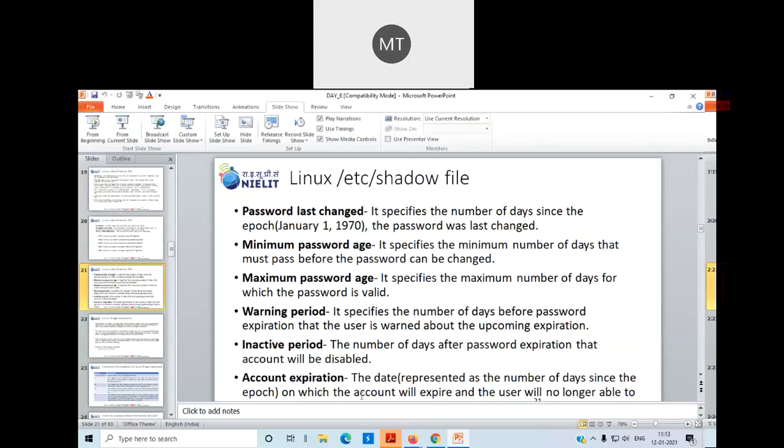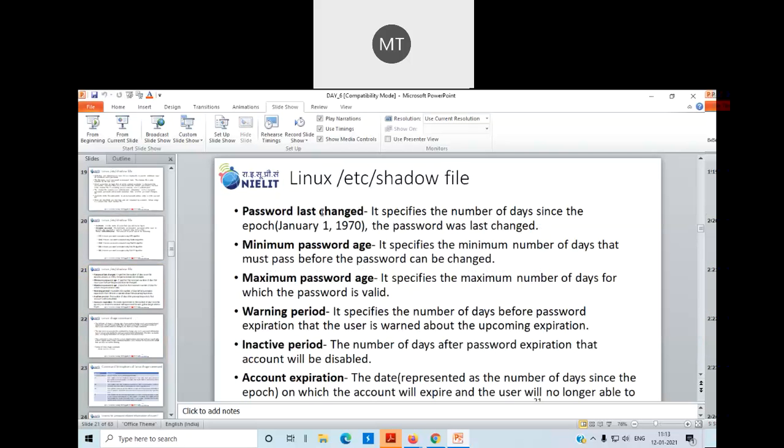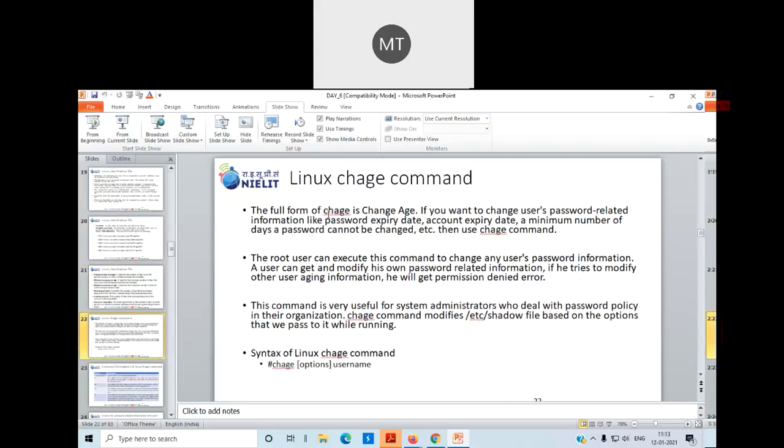I have set it through chage -E, then a space, the date, month and year, and then the username. So I have also set the account expiration. We will cover all these settings in further steps. Now the Linux chage command. These various fields are managed through the Linux chage command. The full form of chage is change age. If you want to change user password related information like password expiry date, account date, or the minimum number of days a password cannot be changed, you can use the chage command.